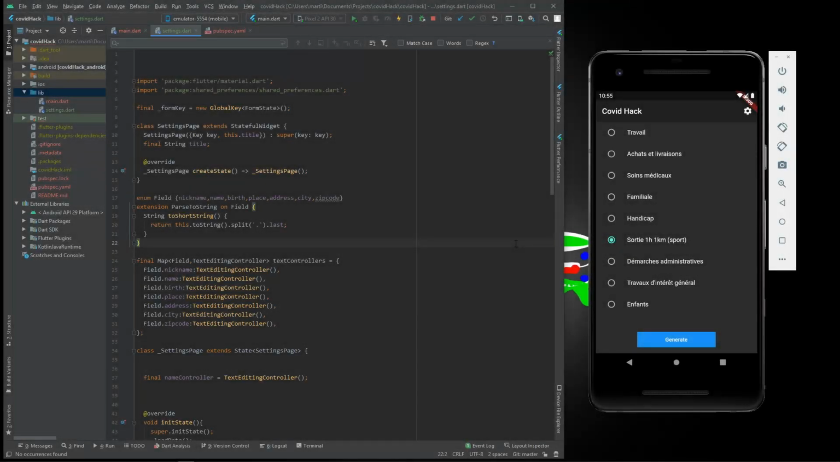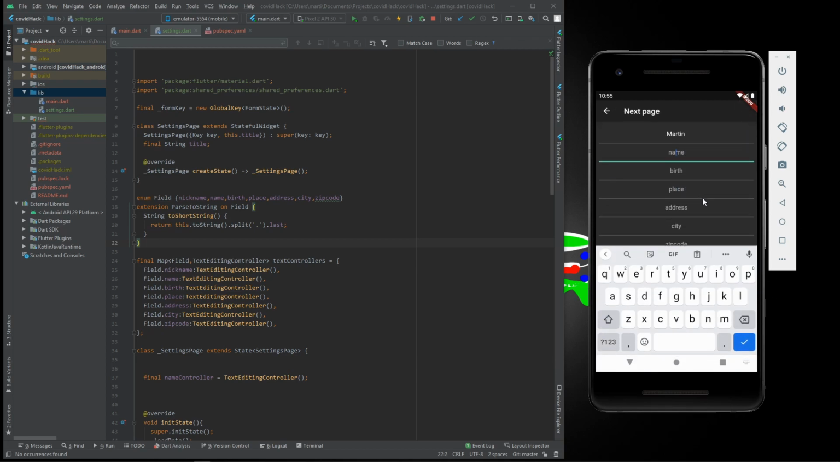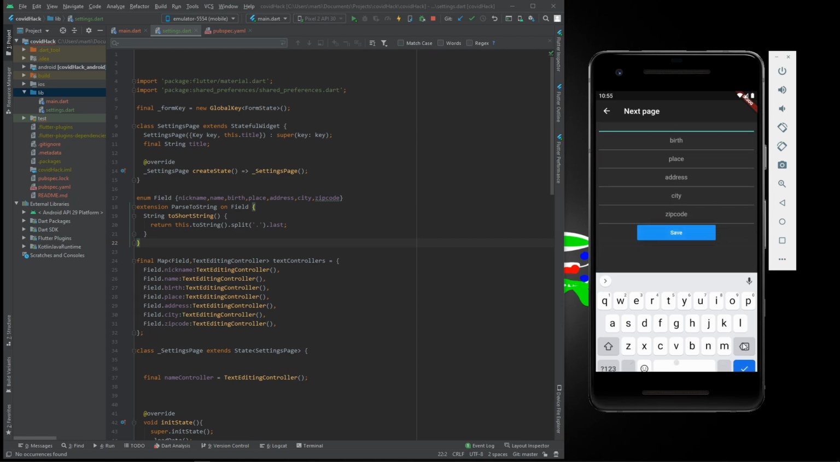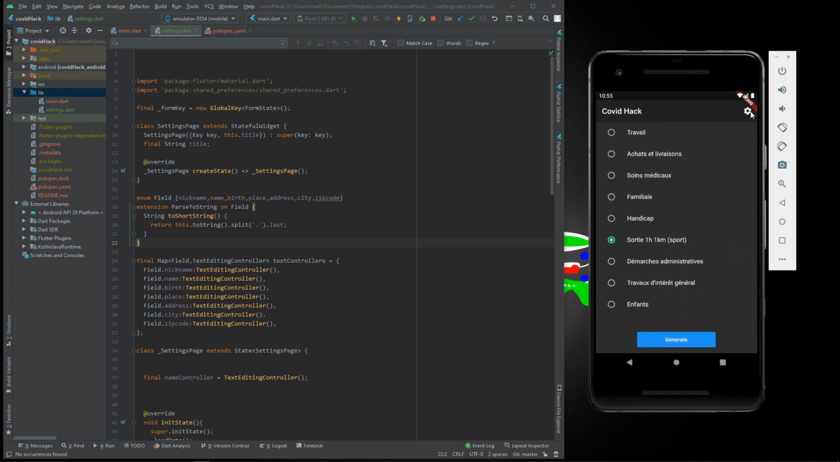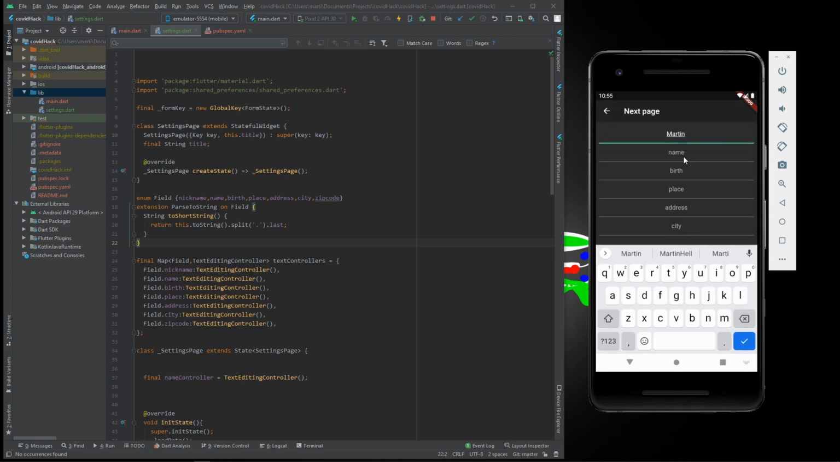I just finished the front end of the application, so I have all the layout and I'm quite happy with it. I can select the reason I'm going out right here, and then there is also a parameter button. If I click on it, I can enter all my information, and then I can hit save. And if I close the application or come back, all my information will be saved.